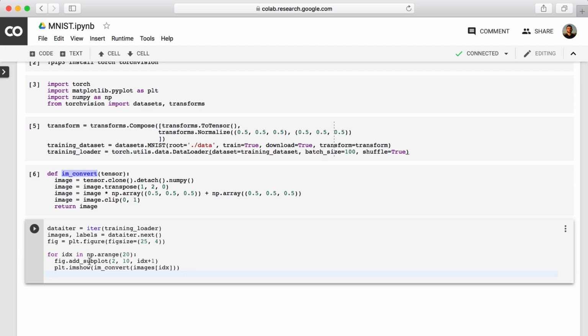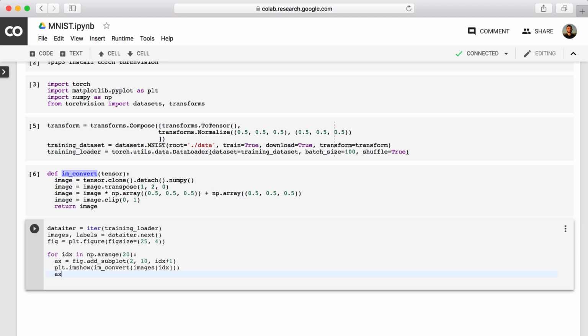So, as add_subplot adds an axis to the figure as part of the subplot arrangement, we can set ax equal to fig.add_subplot. And now accordingly, for every single ax, we can set title, and we place the label at the current index being iterated through. labels[idx].item(). And we'll wrap this inside of brackets, like so.